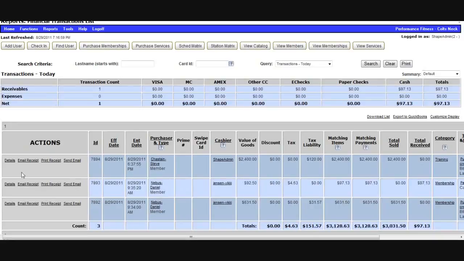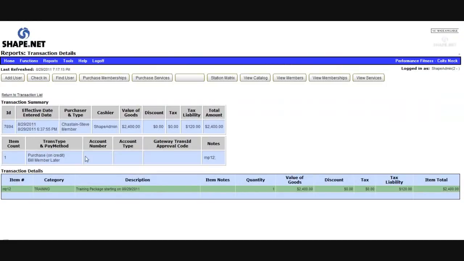Now, once you're on this list, you're going to want to click on Details next to the transaction that you just processed through the system. And in this gateway approval code box, there should be a series of numbers right here. This is where your code will be displayed. If there is not a code right here, it means that this payment did not process. Somehow this transaction did not go through.